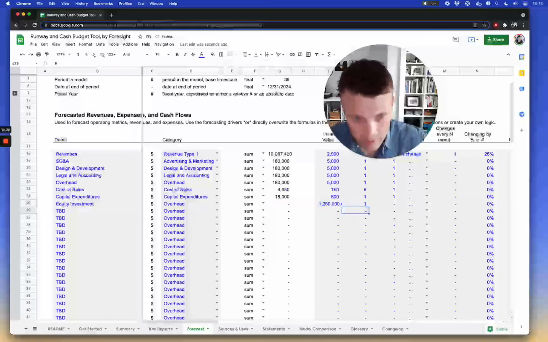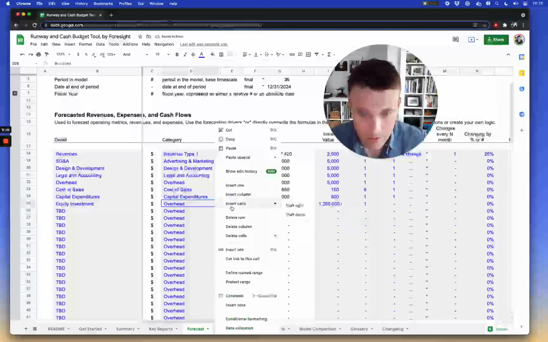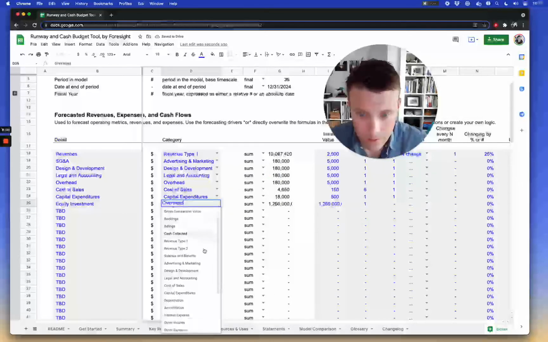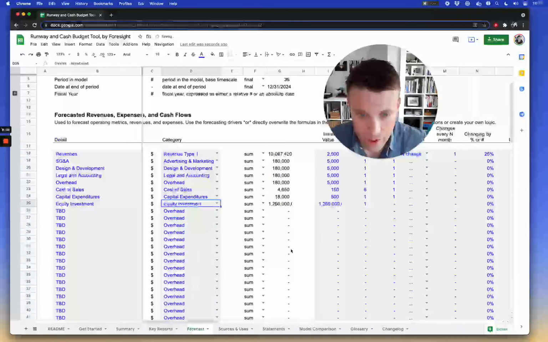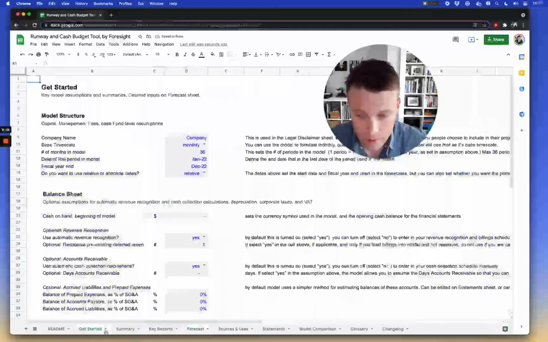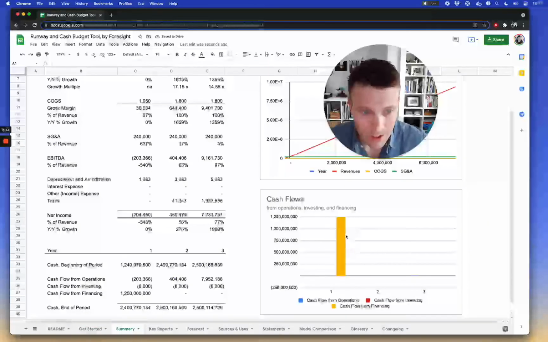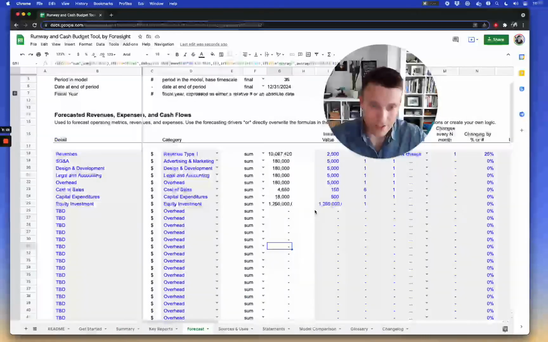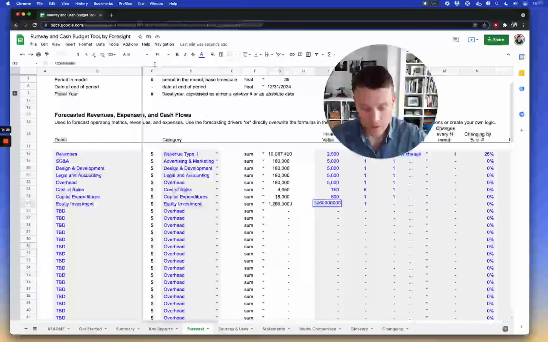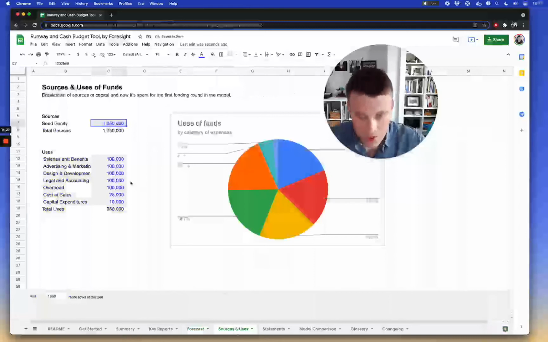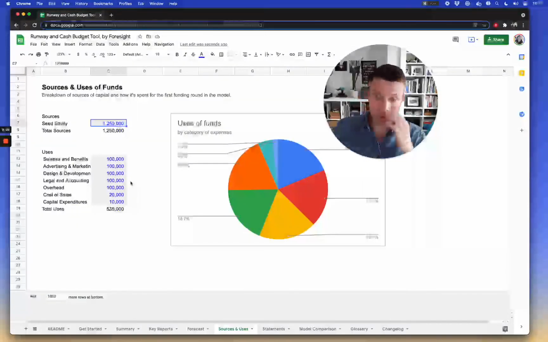It happens in the first period, and this is the structure I use for this. And so now on the summary sheet, I can actually see that cash flow from financing came in for that funding round. I can see it came right here as well. Now in sources and uses, instead of having these be the inputs, I have to calculate them out.